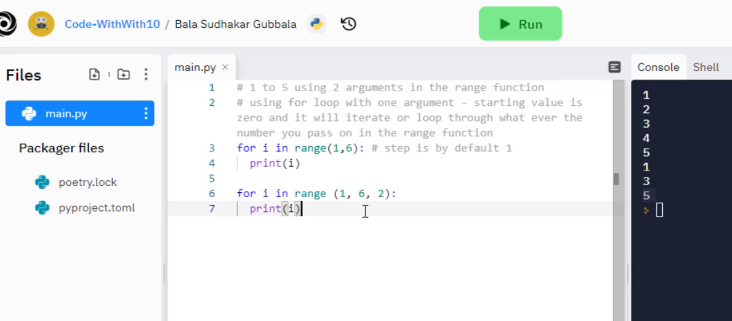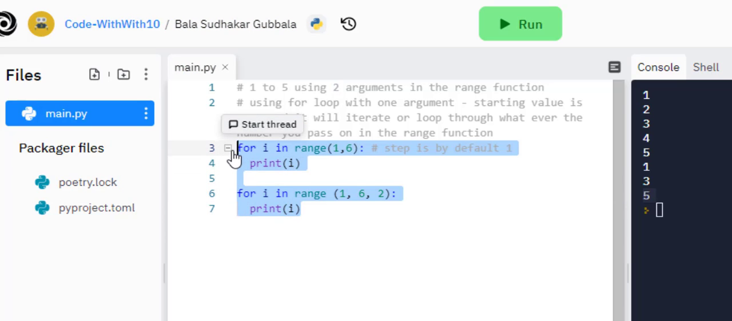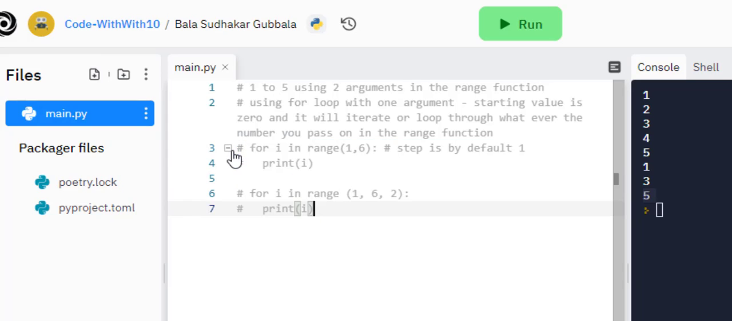Now, this was printing numbers, so I'll explain how to loop through a string. For example, I'm talking about Python. I want to print each character here, starting with P, then Y, T, H, O and N. So, looping through a string.